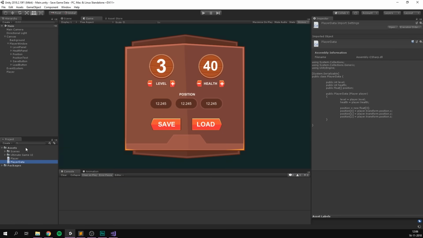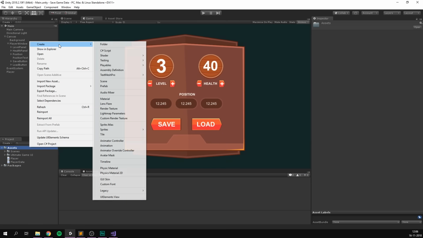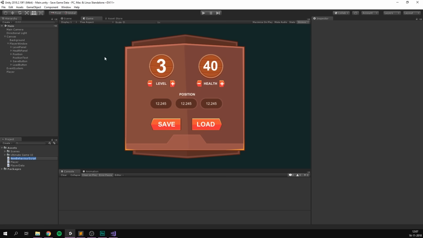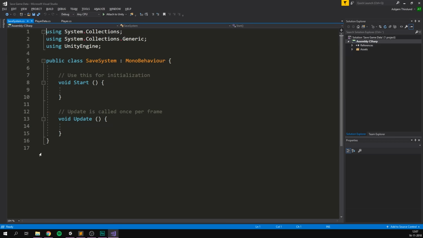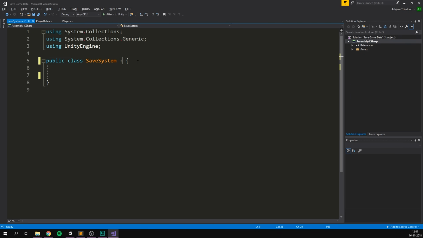Let's head into Unity and let's create another C# script. So right click, create C#. And this one is going to be responsible for actually doing the saving. So let's call it something like SaveSystem. Let's double click to open it up in Visual Studio. Again, we're going to delete the two functions here and remove the MonoBehaviour.